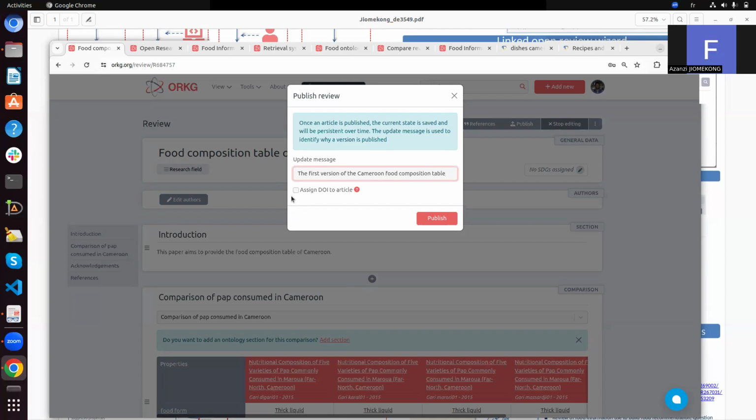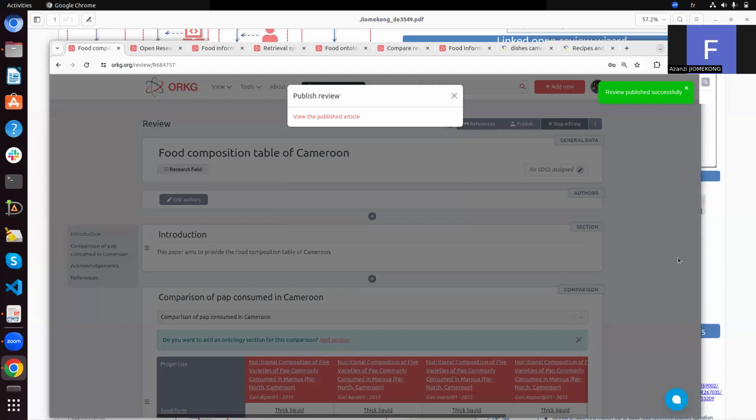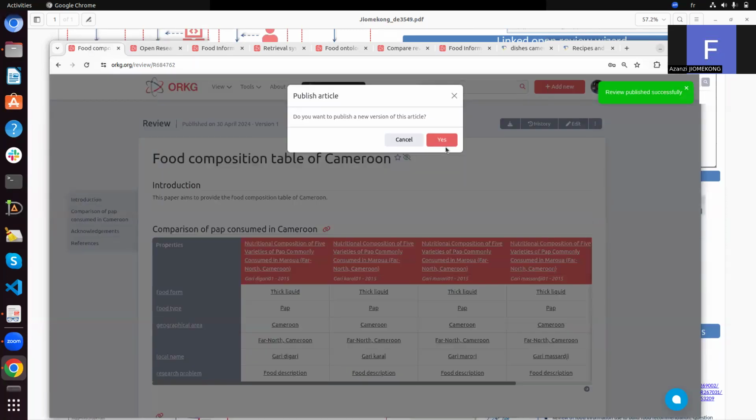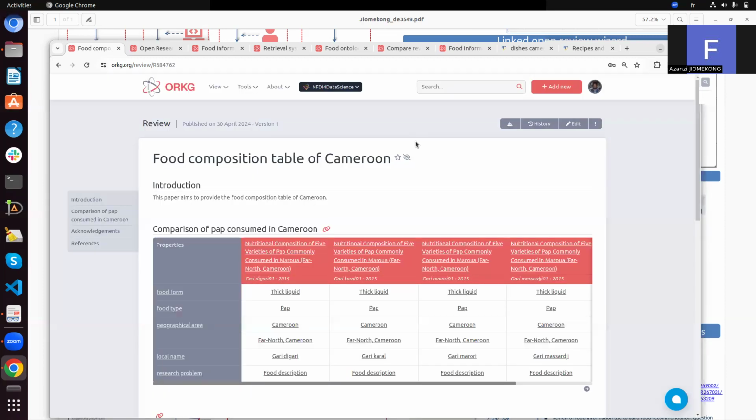Then I can assign a DOI to the paper. I don't want to assign a DOI now because I want to work more on this comparison, on this review before I publish it, but I can publish. And my comparison is published. I can view the published version. No, I don't want to publish the new version yet.